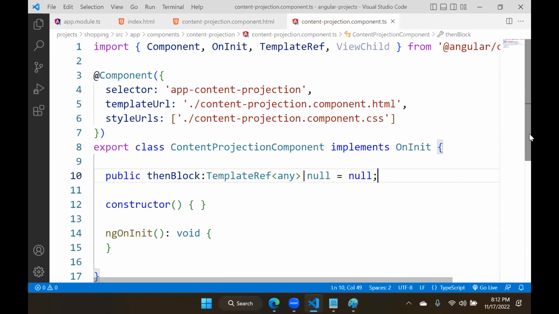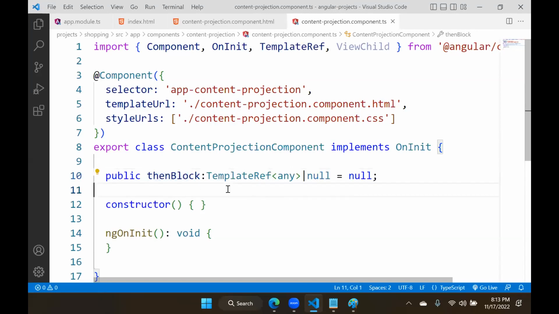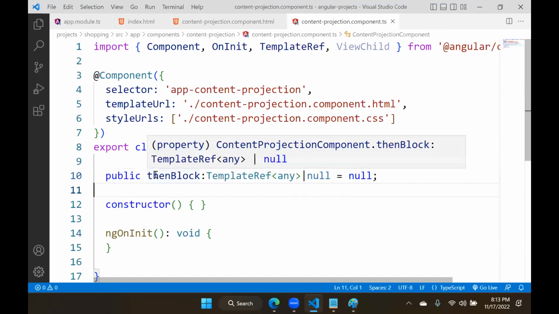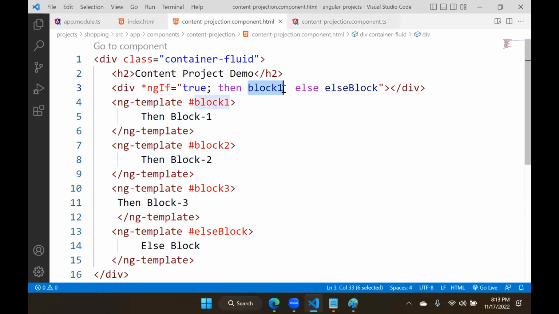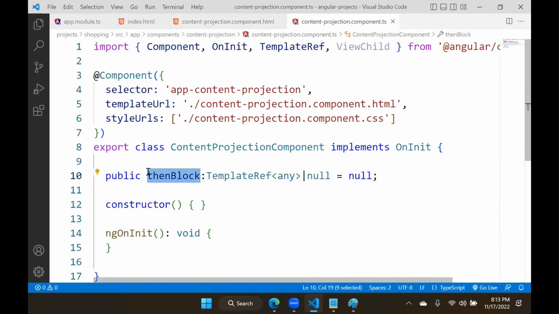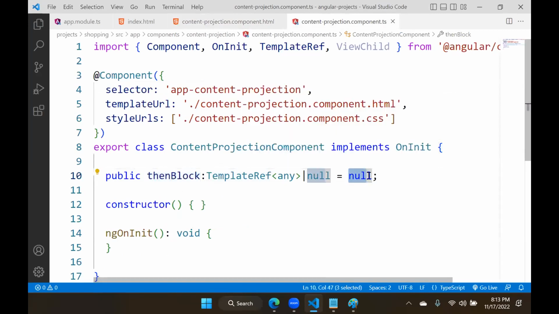Currently, then block is empty. Nothing is there. What we will do is use this then block here. Instead of block 1, I am using then block. That means which then block should be used is decided here. Am I right? That is decided here. Currently what is it? Null.